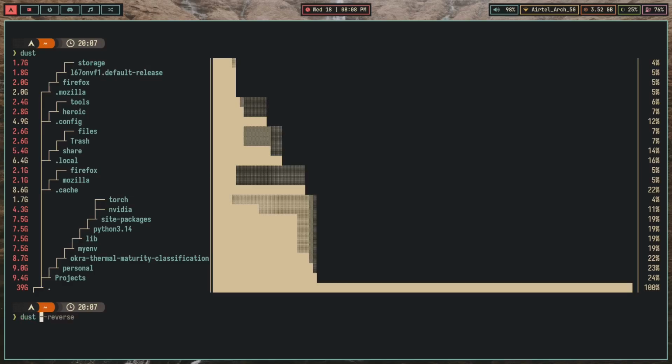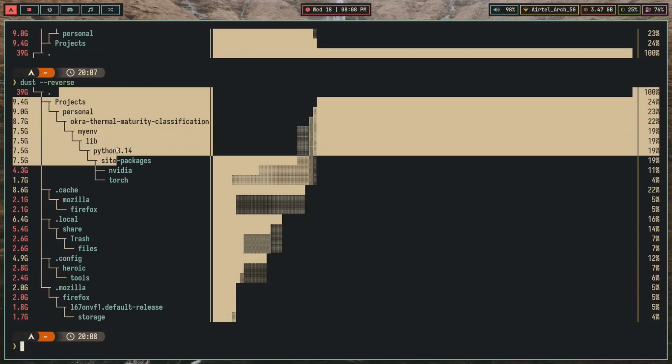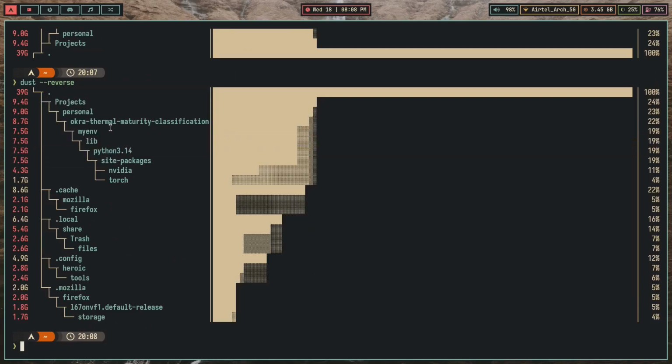Say that you want to print it in reverse order. You'd pass in the flag reverse, and this is how it goes. This is my project, these are my projects, and this is how every single directory, every individual directory occupies space in my system.